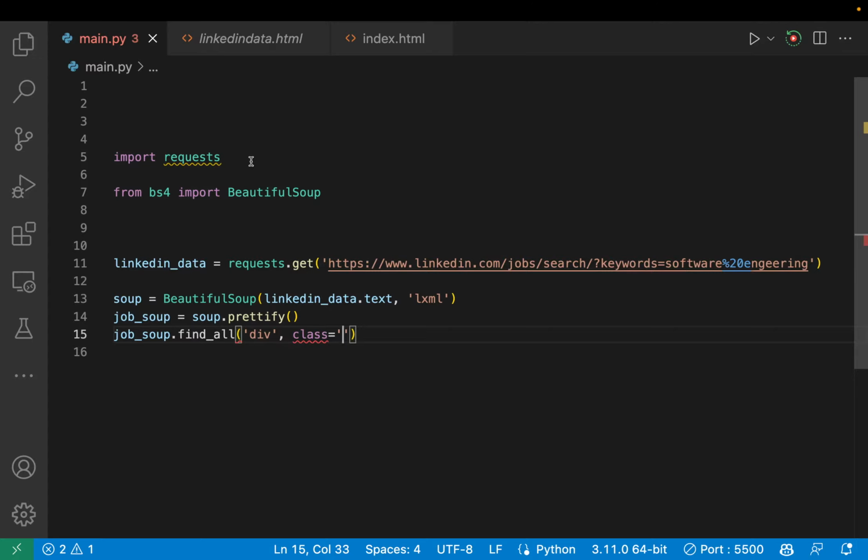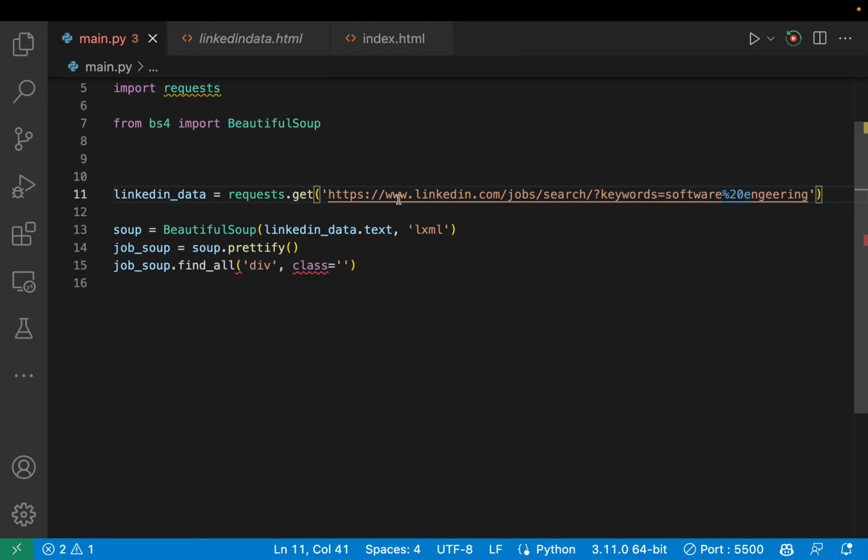All we did was import the requests library. So if we're saying like, oh, LinkedIn data, requests.get this URL, we're gonna get the HTML from that URL. Does that make sense?